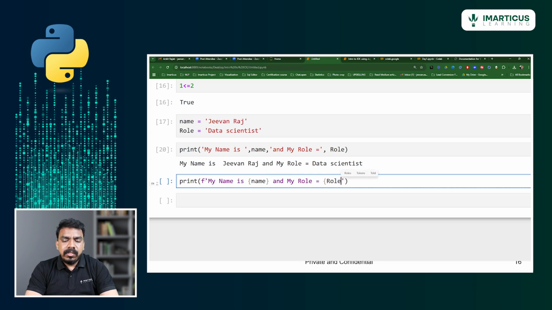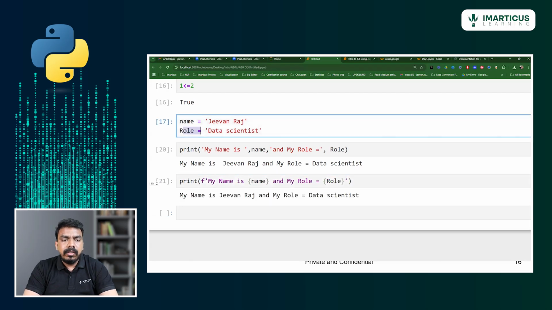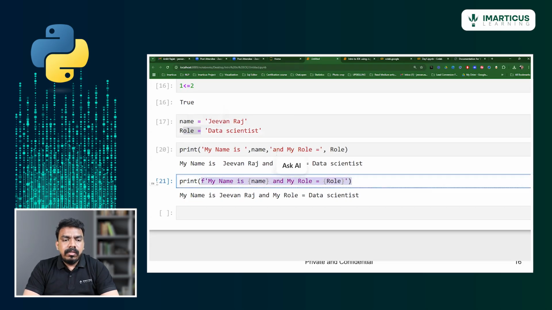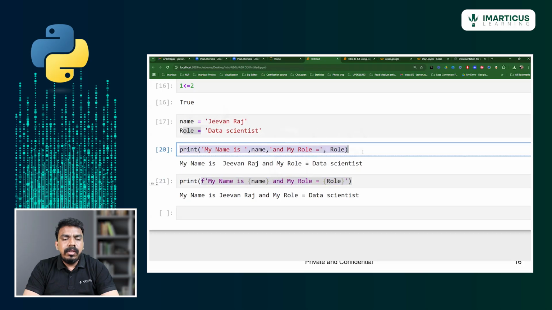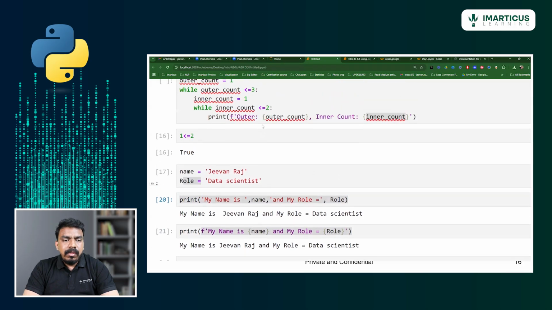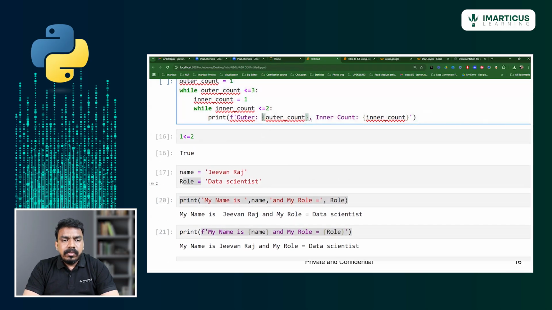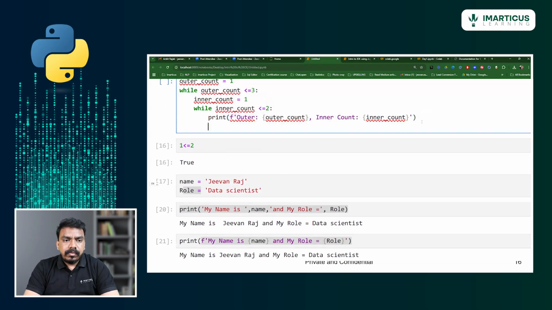So whatever I specify in the curly braces will be considered as values that are assigned to the particular variable. So can you see here? This will be a better way of writing the query compared to the above one. The same thing I am trying to do here as well by using the F string. So I provided the inner count and outer count with a statement.